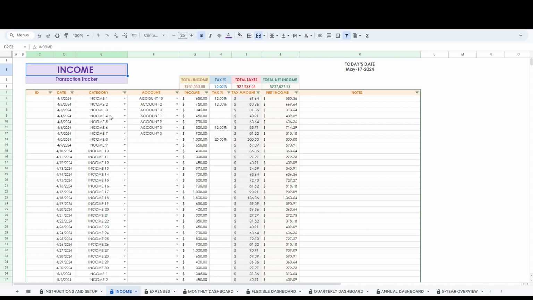The Income tab is where you will input your business income transactions. Let's review each section of the transaction table. Here is a section to record a transaction ID if needed. Next to it is where you will record the date of the transaction. Here is where you will select your income categories and the account it has been deposited into. Here is where you can record the overall amount of the transaction.